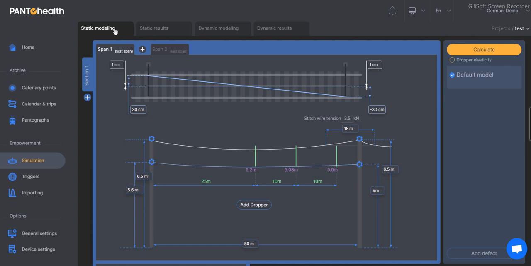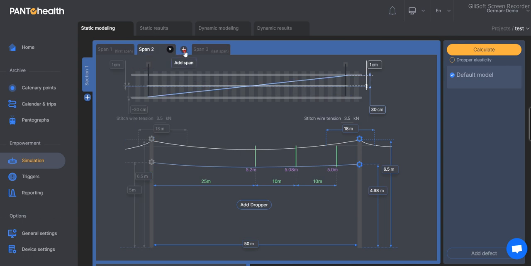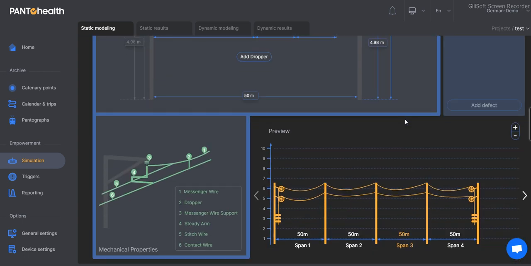In the static modeling, you can build your own line very easily. You can add as many spans as you need. For example, I need 4 spans, so I will just add 2 more. And then you have to provide the elementary information, like the height of the contact wire and the height of the messenger wire, to the system, and for more information, the mechanical properties are here for you.